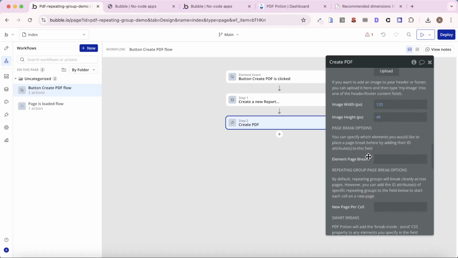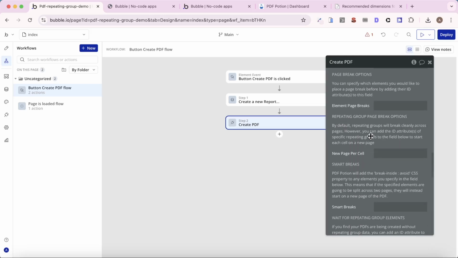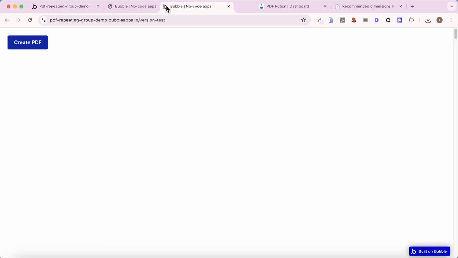But what you can do is add in, under page break options and under repeating group page break options, that ID attribute in here. And if we do that, what it's going to do is split each cell of the repeating group onto a new page. So let's try that. Click on Create PDF, close down the old one.